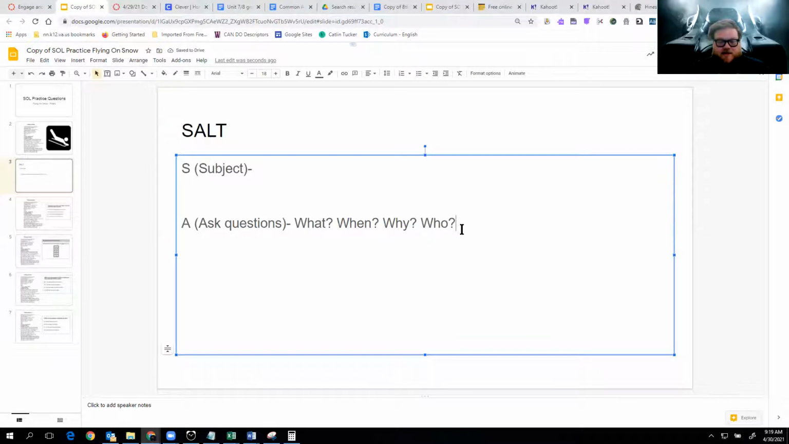Okay. Next, the L. This is going to be our language. What kind of language? What kind of figurative language? List your similes, list your metaphors, list your hyperbole. Remember, those are exaggerations. Find examples of any personification, and then type the meaning. And then T, the theme. What is the theme, the moral of the story, or what are we supposed to learn?